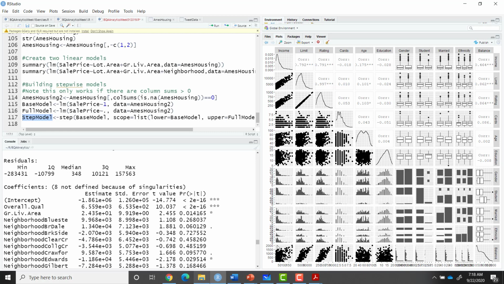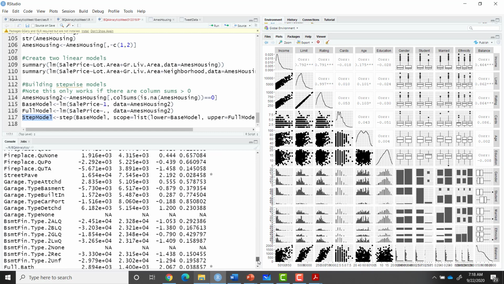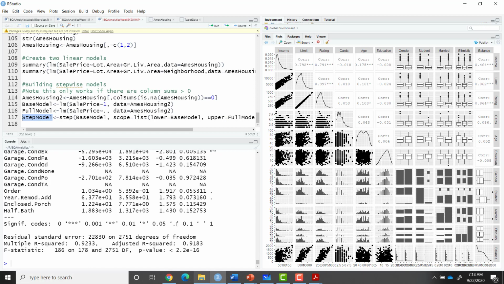So we've actually built our predictive regression model now. And if we had a new house that came on the market, or if we had an assessor working for the government, we could put all this information in, and we could get some kind of prediction of the overall house price.